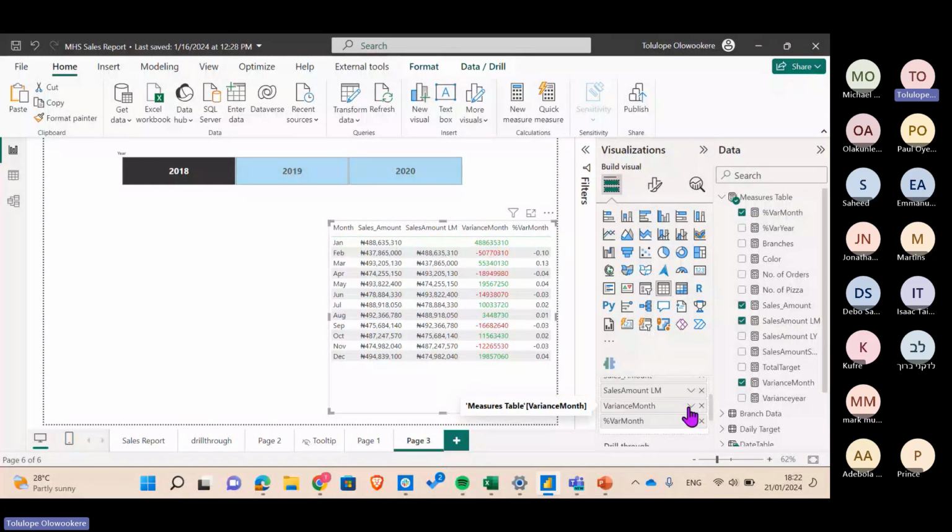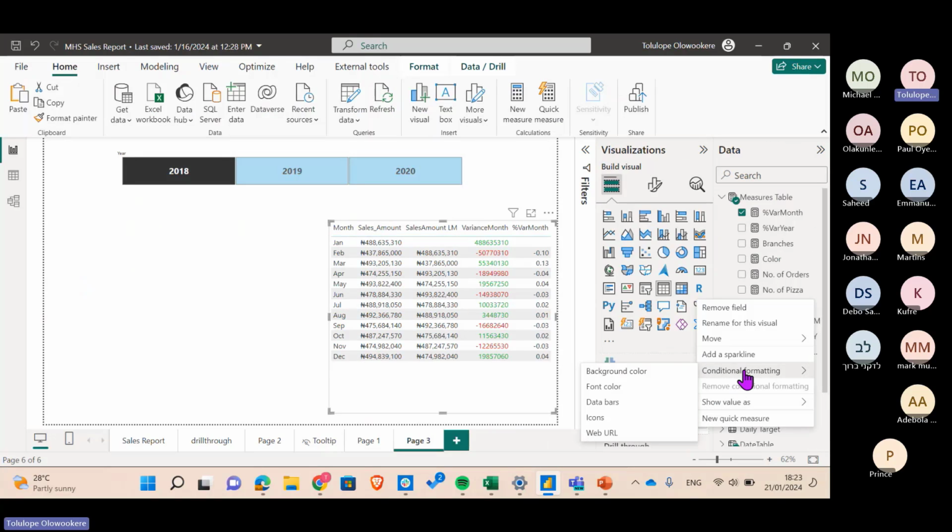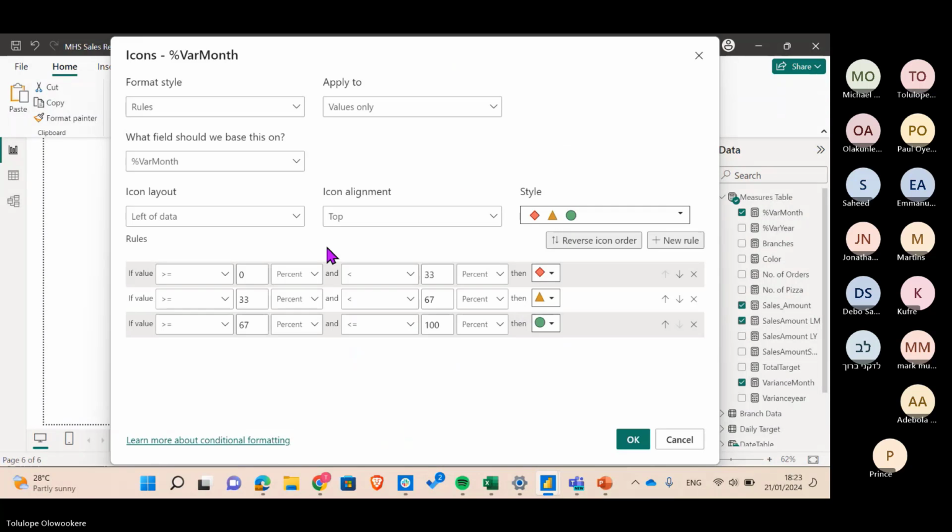And this one is still the percentage variance month, I mean. So I'm going to the drop down here, and I would still click on conditional formatting. Now let's try to use icons. Now icons, many people are really drawn to icons, because just at a glance, you can see what the icon is telling you, whether there's an increase from the color or even the direction of the arrow. It could be left, right. So with icons, you can either use rules, excuse me, or field value.